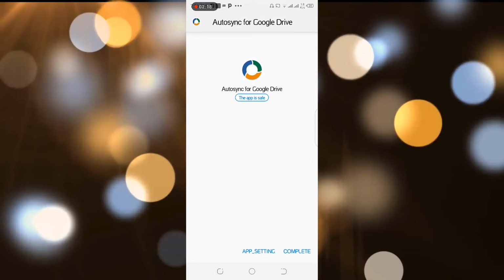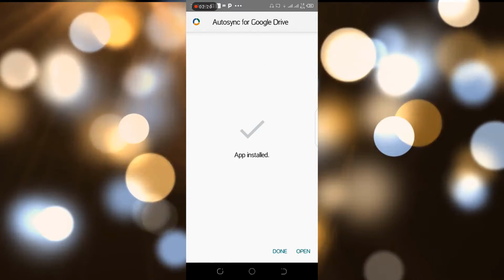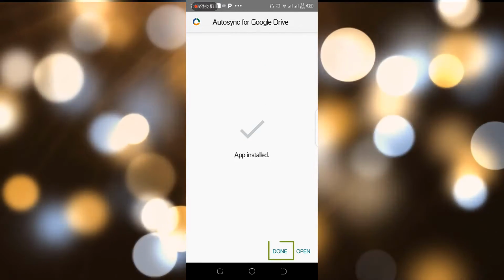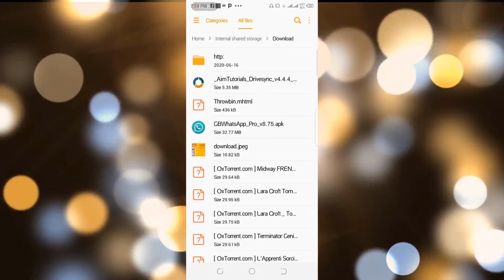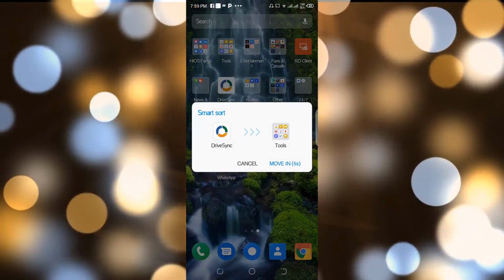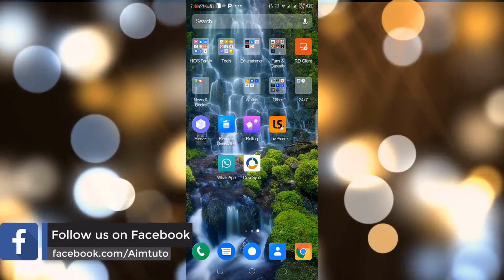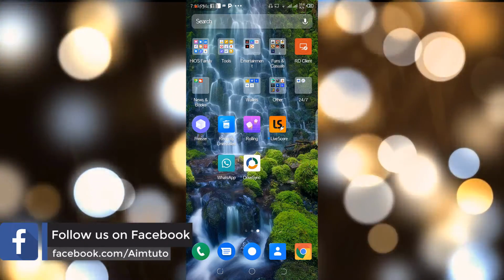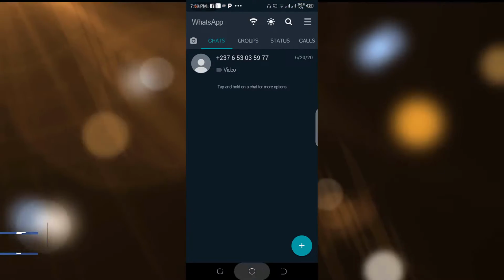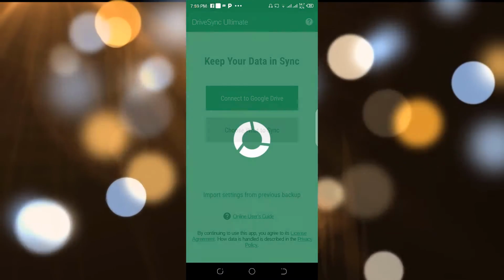Once installation is completed, don't open the app yet. Just click on Done. Don't forget, you need to do a local backup of your GB WhatsApp before proceeding. If you don't know how, I will show you later. Just continue watching. Now, launch AutoSync for Google Drive.